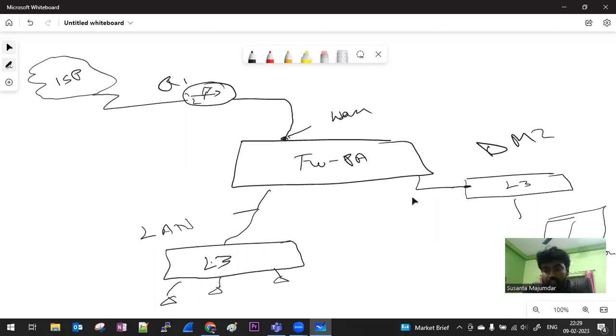So basically, see what happened. This is your firewall. So this is the diagram of a firewall. This is your Fortinet, Palo Alto, Checkpoint, whatever it is. So you can just think there is a kind of middleman.